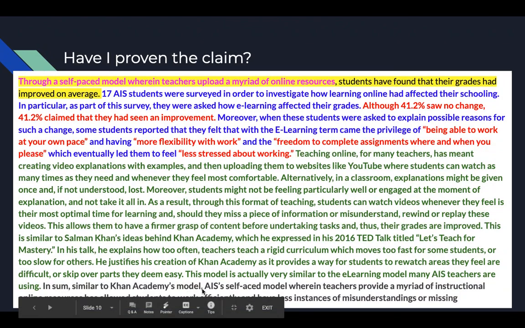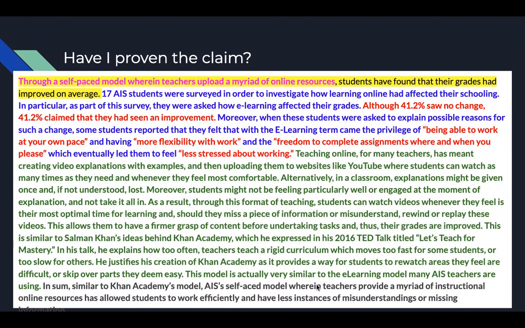In sum, similar to Khan Academy's model, AIS's self-paced model wherein teachers provide a myriad of instructional online resources has allowed students to work efficiently and have fewer instances of misunderstanding or missing information. There you go. Perfect paragraph there.